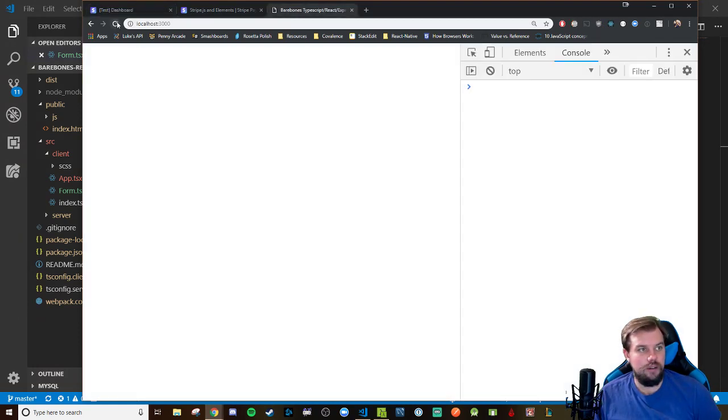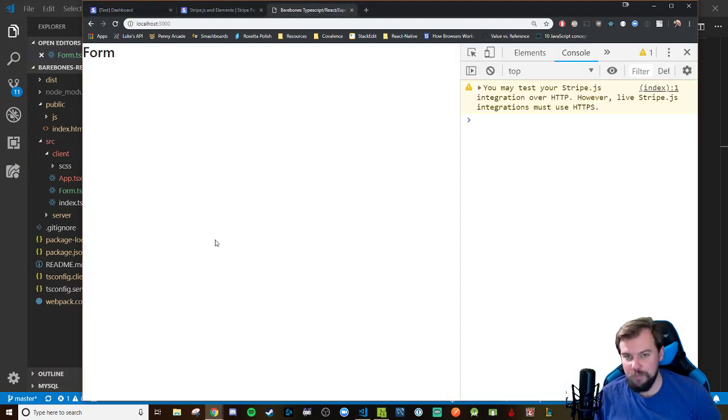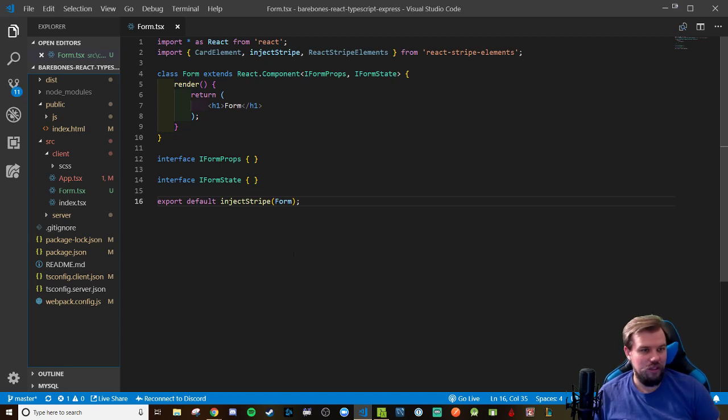Coming back to my Chrome browser here. Form. Okay, cool. And it's just giving me a little warning saying I'm testing this and developing this on HTTP, not HTTPS, which throws this convenient warning saying, hey, Stripe doesn't like this, so make sure you secure it before you start using Stripe. But for development purposes, we don't really care about that, and we can just ignore that nice little warning there.